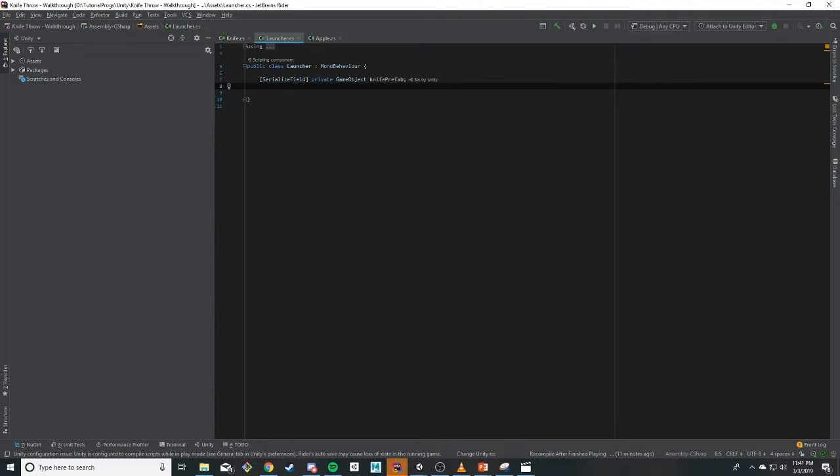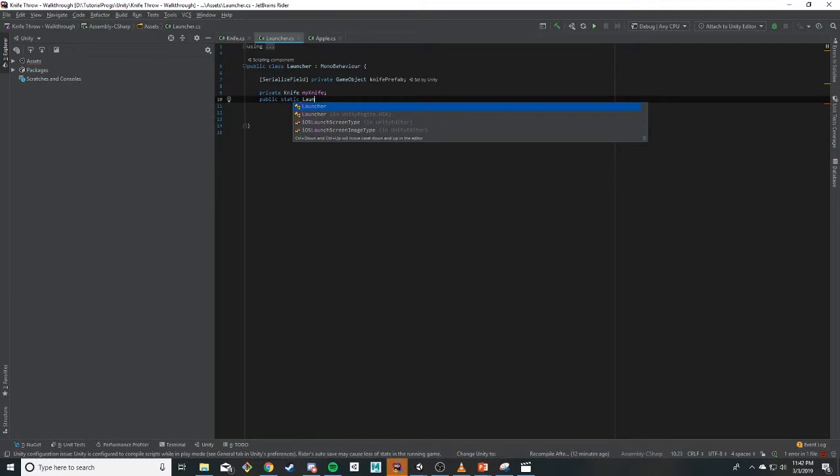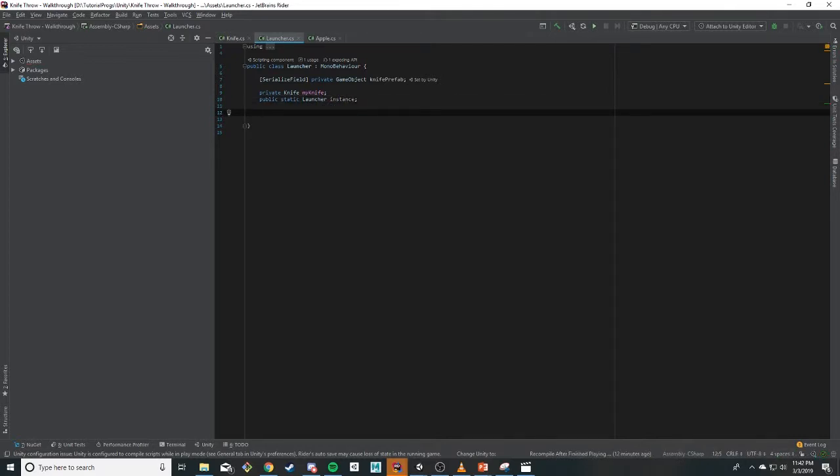we'll need a reference to that knife. So we'll have a Knife, myKnife. Right now we're creating an object of our class Knife. We made a class Knife, and right now we are declaring that, and we'll be instantiating it here in a second. Public static Launcher, and this is the launcher. We're giving it a public static reference to itself, and we're going to call this instance. This is going to be so that other game objects can find the launcher and talk to it.